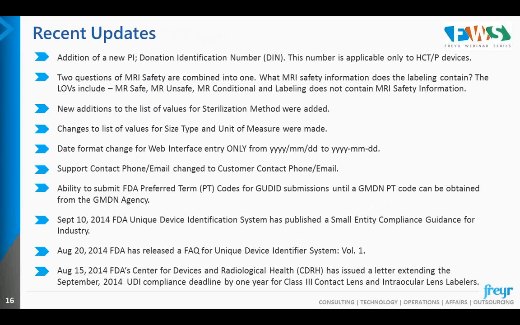That last bullet there, I'm sorry, the third to last bullet on the unique device identification system for small entity compliance guidance. So there's a lot of small entities that are manufacturing very important but low volume class 3 products, and as an example, some of them have a very small needle or very small implantable device which they cannot label or do direct marking. So the FDA has provided guidance on how they can comply in different ways.